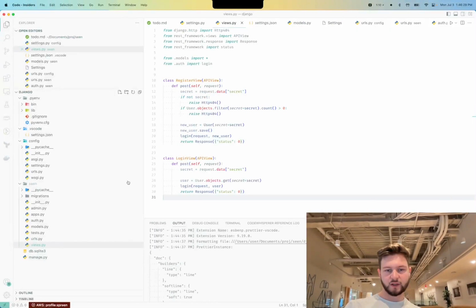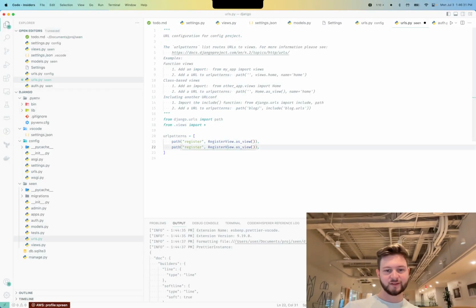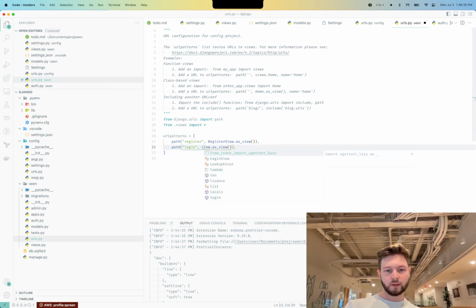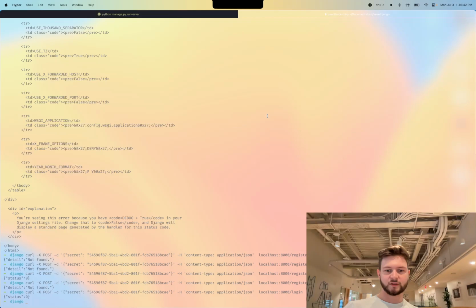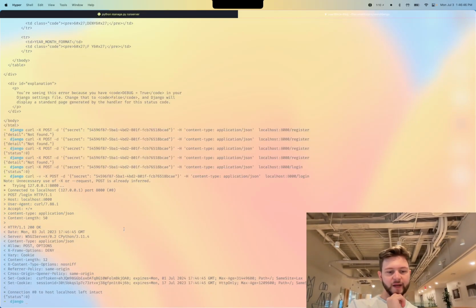Now, this doesn't work anymore because the secret already exists. However, if I change this to login and previously go to the URLs and add a login, then we are golden and we're signed in. And we get a cookie back. And we can see the cookie with -v. Bam. The CSRF token doesn't matter, but the session ID does. And that's the one that we're going to be keeping track of.